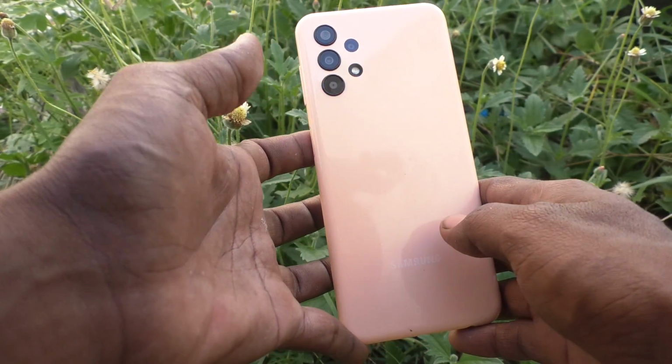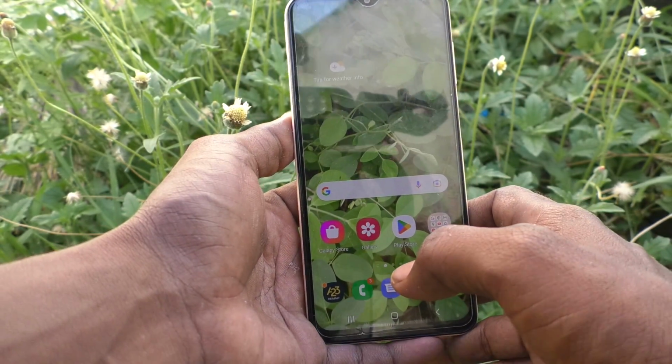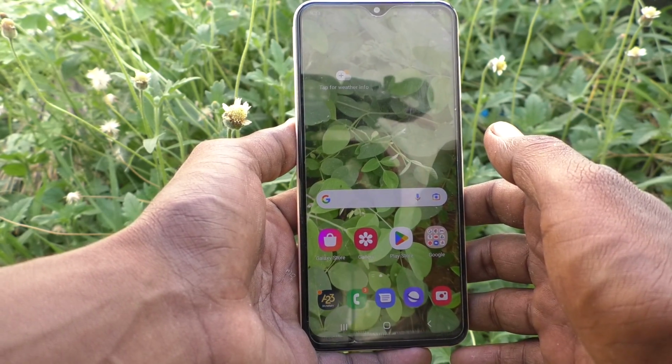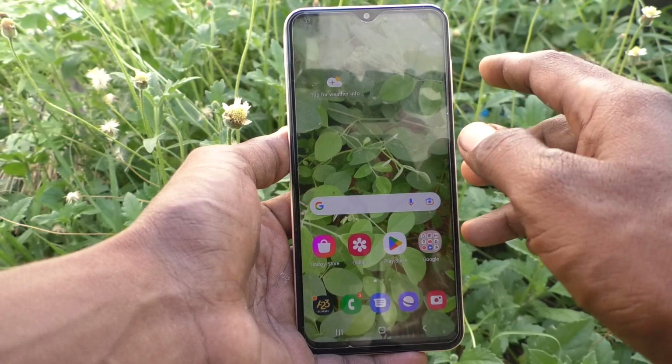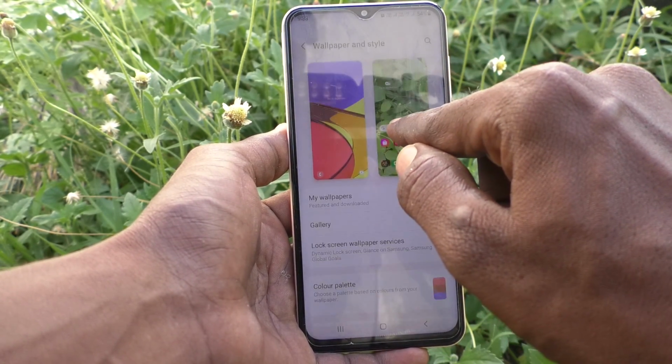Here is Samsung Galaxy A23 smartphone. In this video you will learn how you can change wallpaper in lock screen for your phone Samsung Galaxy A23. First, go to the settings of your phone here and go to wallpaper and style.